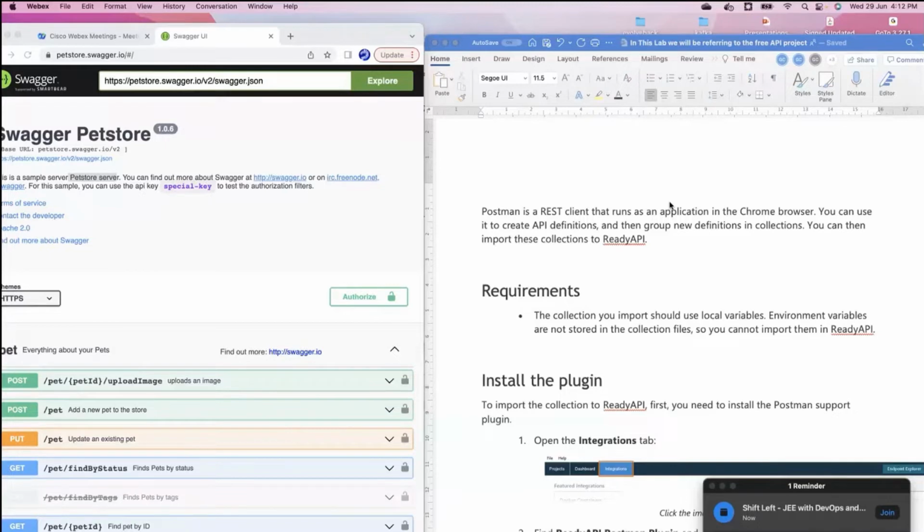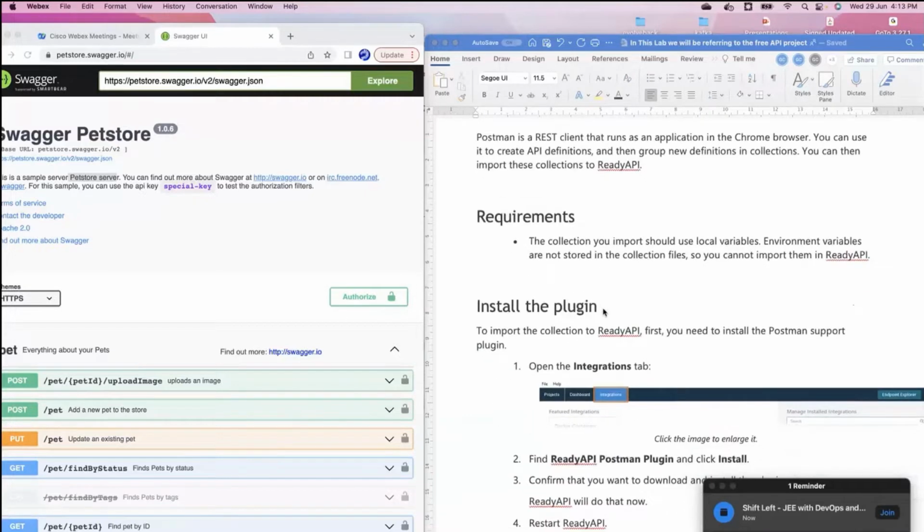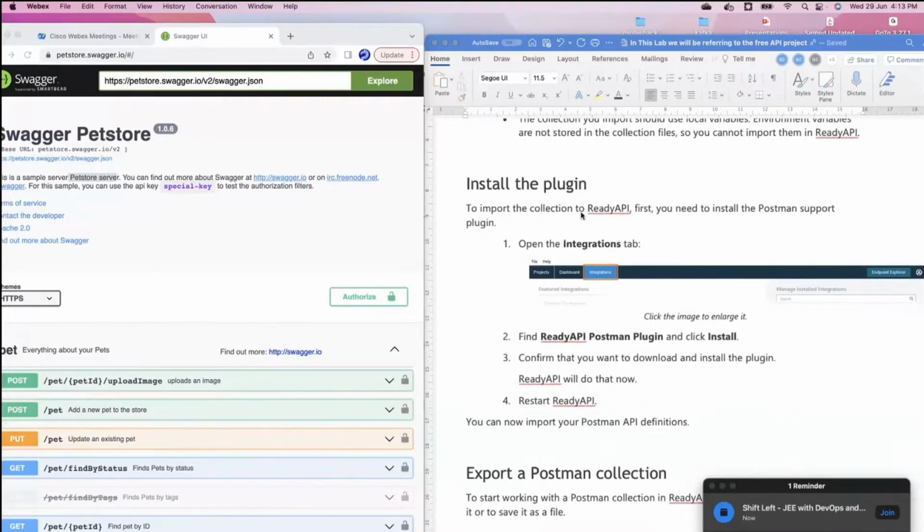But now what if they are having Postman, not Swagger? They are giving you their collection and they're asking you to integrate. So in that scenario, you will be using this. So it's not mandatory that you have to use, but in case if some clients are giving you collection, how do you make it available in your Ready API environment and create your functional or virtualization from there? Steps are simple to import. You need to first install Ready API Postman plugin, which will be there in integrations.